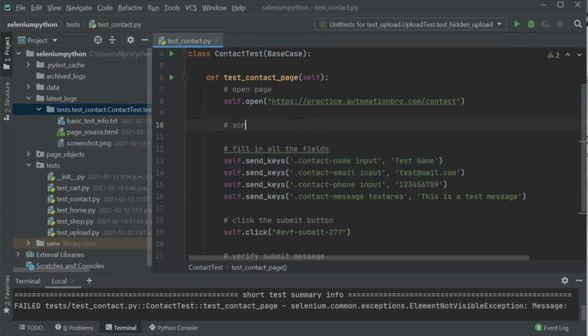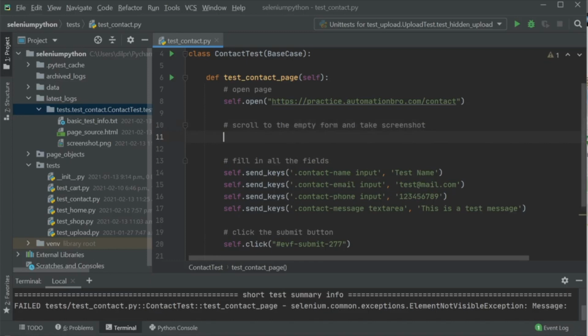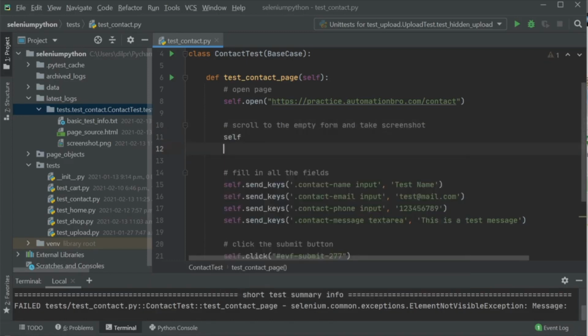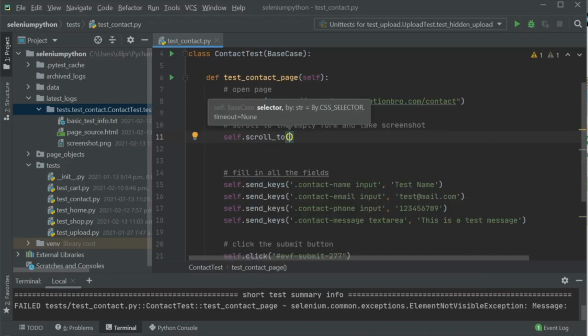So there's a little trick that we need to implement over here. I will add a new comment, "scroll to the form," and then take a screenshot of the empty form. To scroll, I'm just going to scroll over to my form. So I will do self.scroll_to, and here I'm going to add the form element. The form element is already copied. It's an ID, which I will just paste in here.